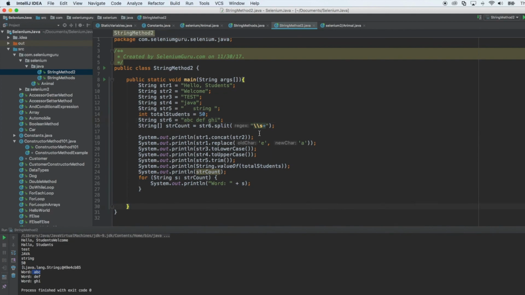These are the most common string methods that you're going to use in real time. So that's it for this lecture. I will see you guys in our next lecture.